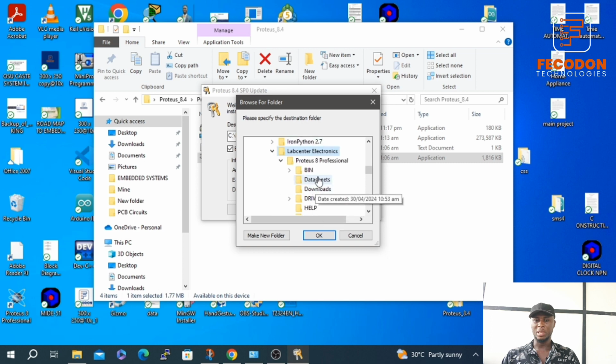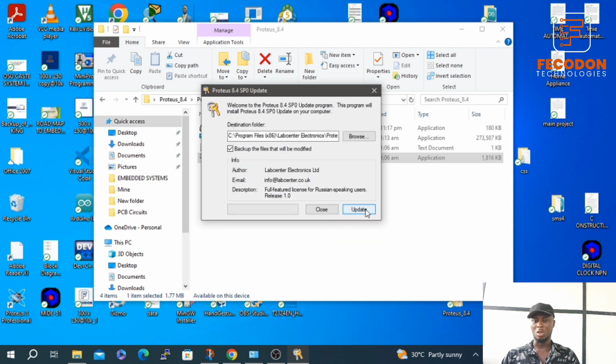Lab Center Electronics is the name of the company that makes the software. You select Proteus 8 Professional. You click OK. Then you click Update. If you actually get this folder wrong, it's not going to update. You keep getting errors. So you actually need to look very well to be sure that you got the folder correct. So let's go over it again.